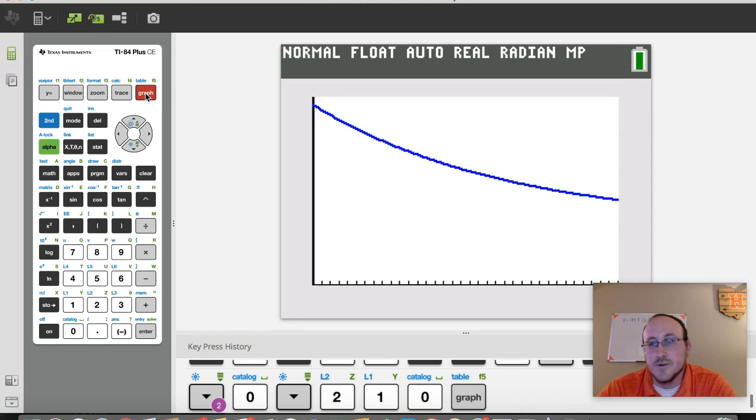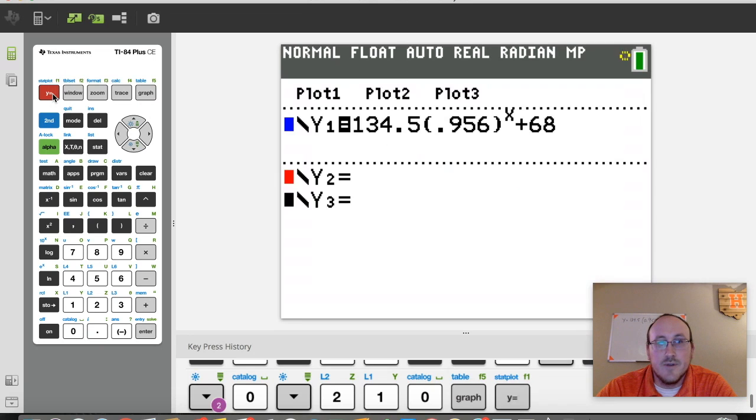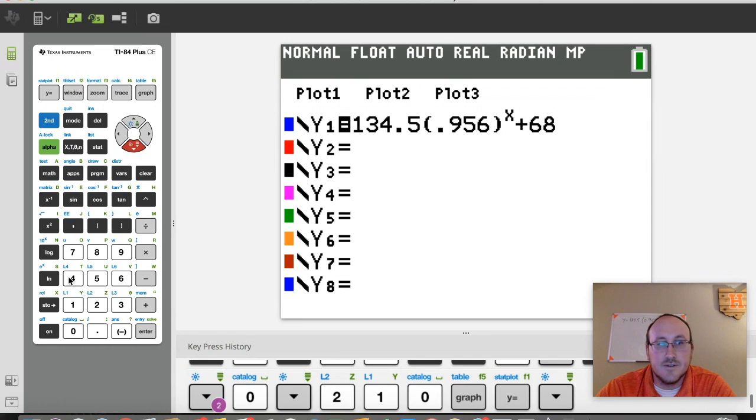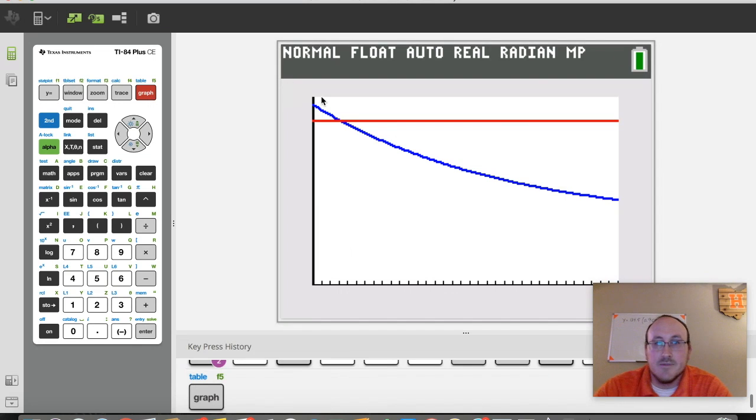So there's my cooling curve for this. And I want to know when this reaches a drinkable temperature of 185 degrees. So I'll just graph 185 as well. And then I should go back and see a horizontal line representing 185 degrees right there. And I want to know where that intersection is.